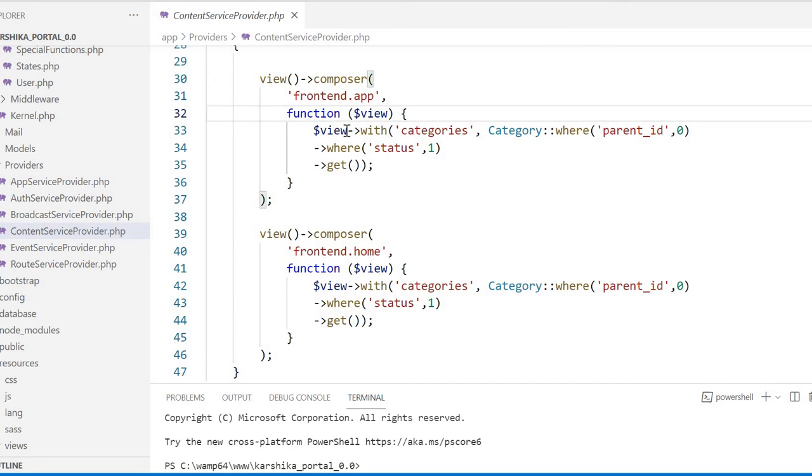We don't need to select these values again and again in different templates. Wherever this app template is called, these category values will be available, and all the child templates which are extending this app template can use the category values, right?